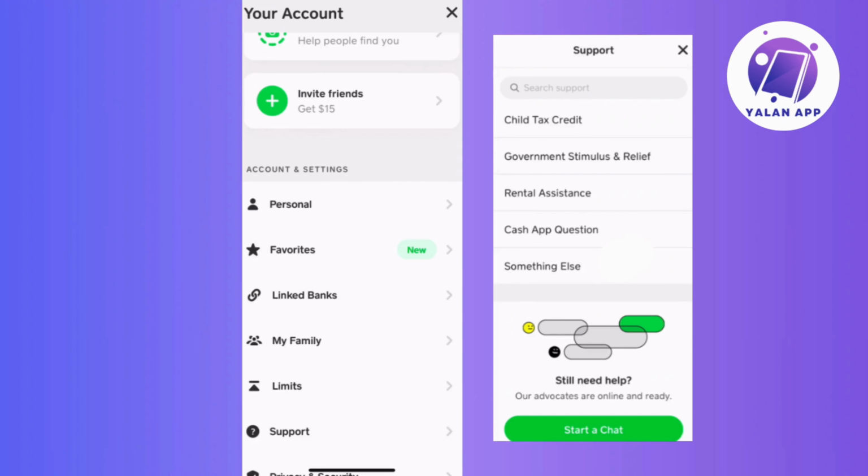Now, if the issue persists, no need to worry, just simply reach out to Cash App support for prompt assistance and resolution. And that's it. By following these simple steps, you should be able to effectively resolve error code 400 on Cash App.